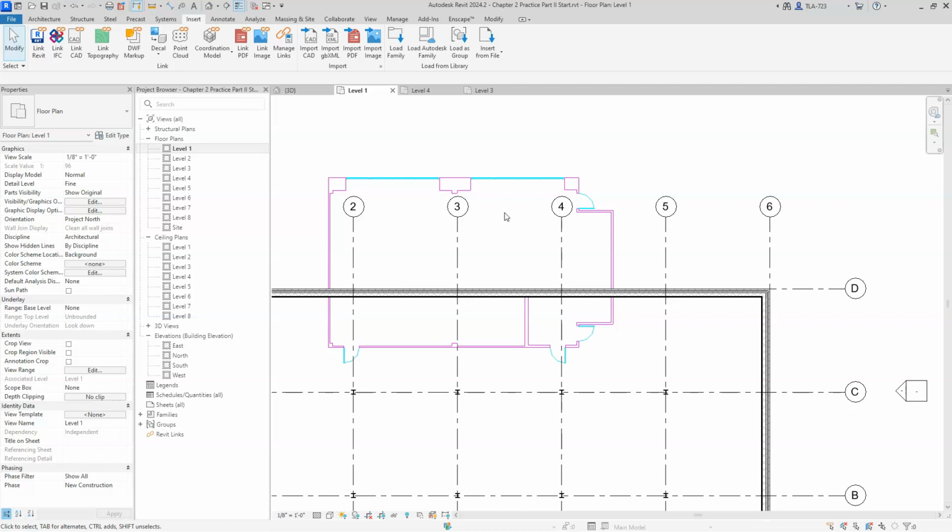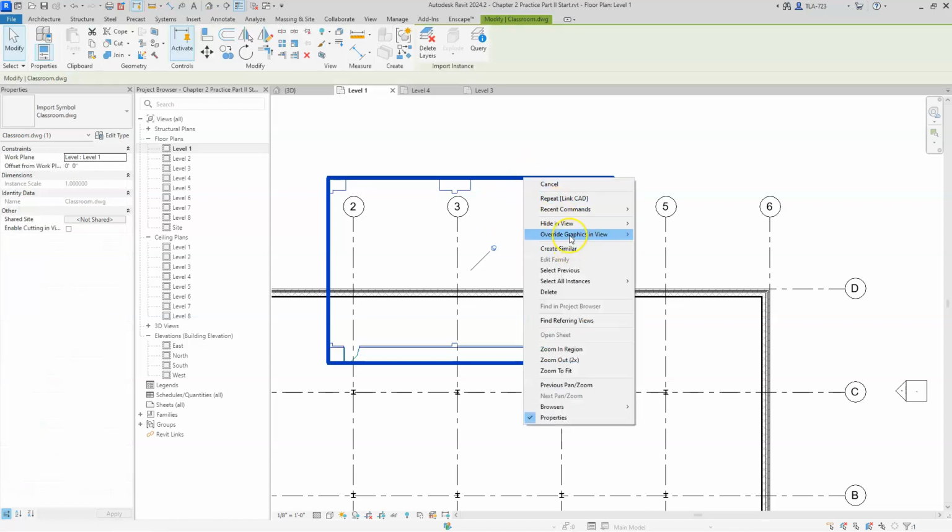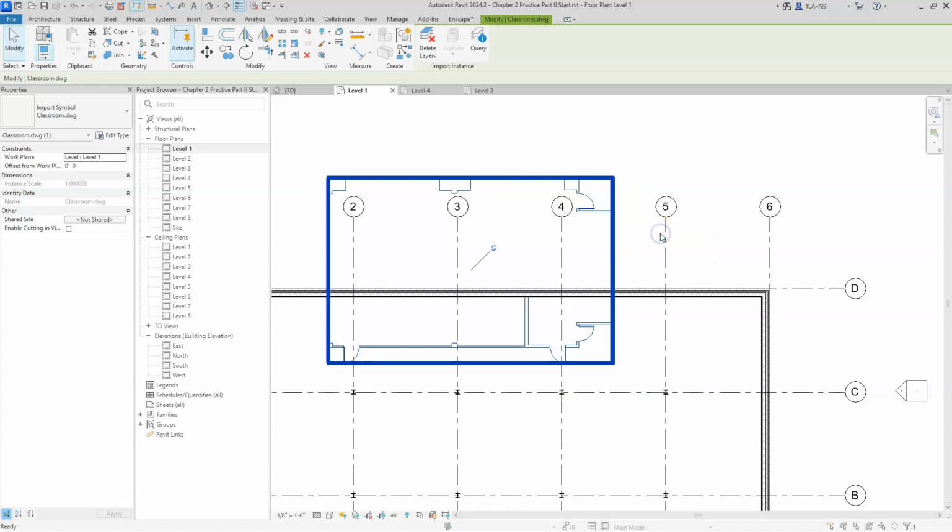We can just override the graphics of that CAD file to make it black and white or green or whatever color we want exactly. Same thing with line types. We can change the line thickness, the line types, all of that stuff. So there's a couple different ways that we can access overriding what something looks like. One of them is just by right-clicking on the thing and going to Override Graphics in View. We're going to say by element in this case.